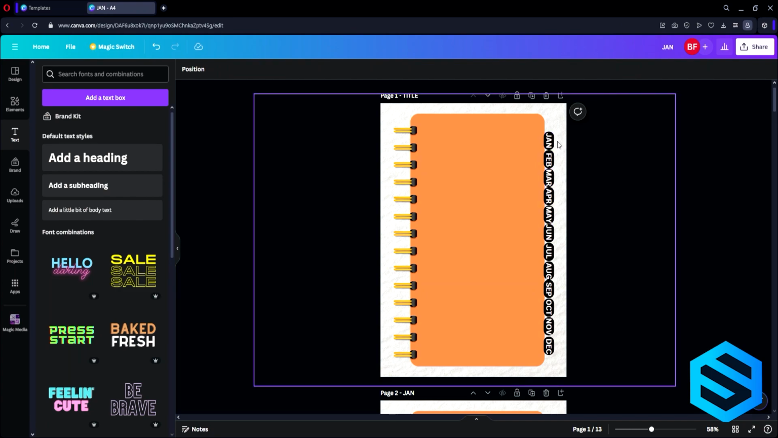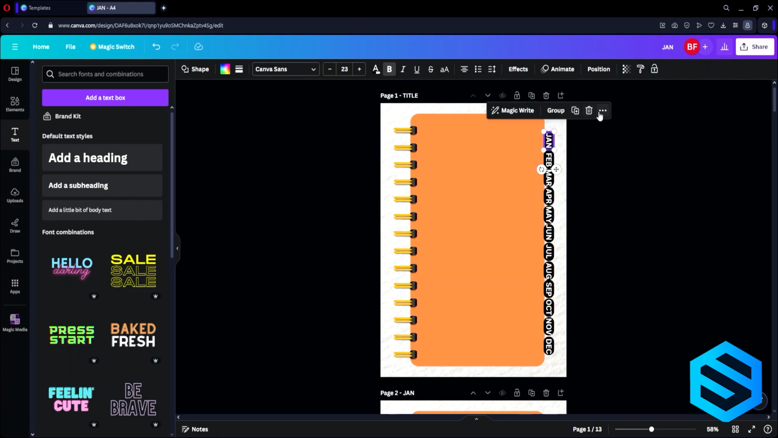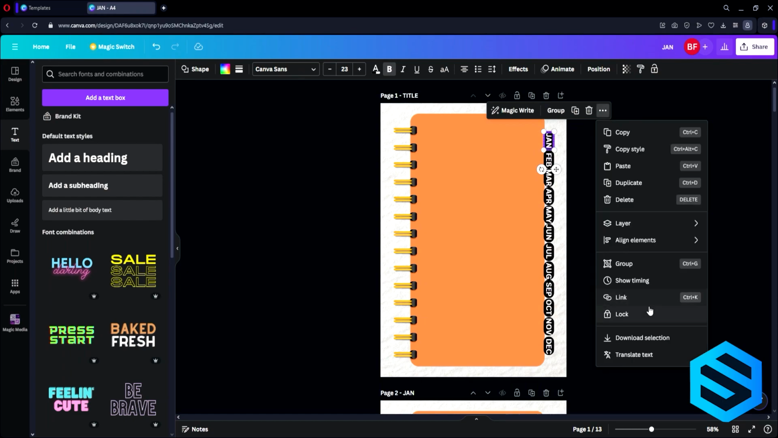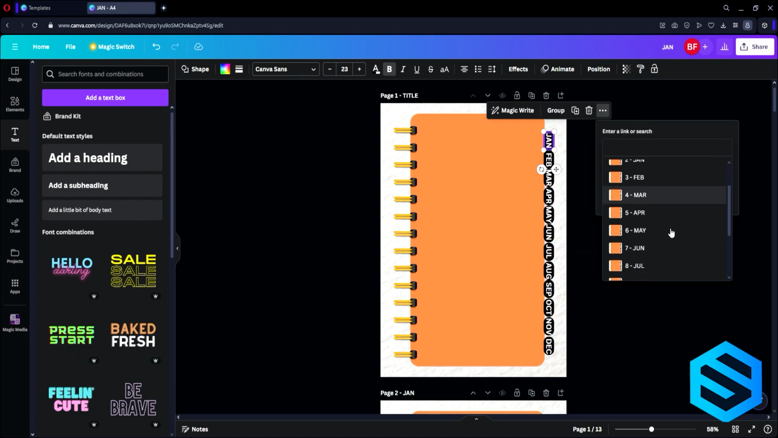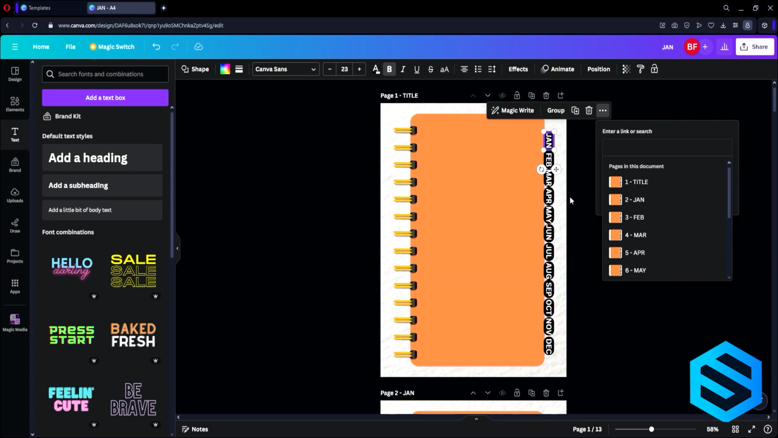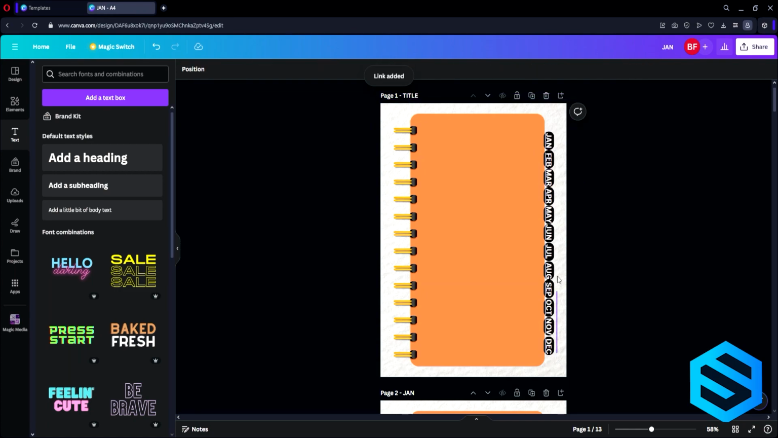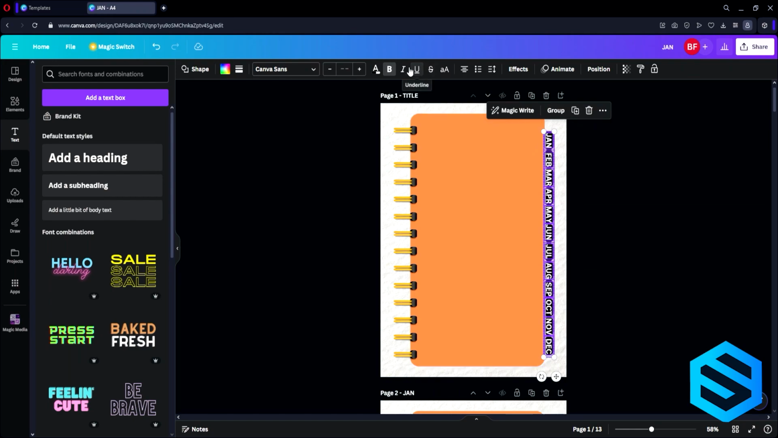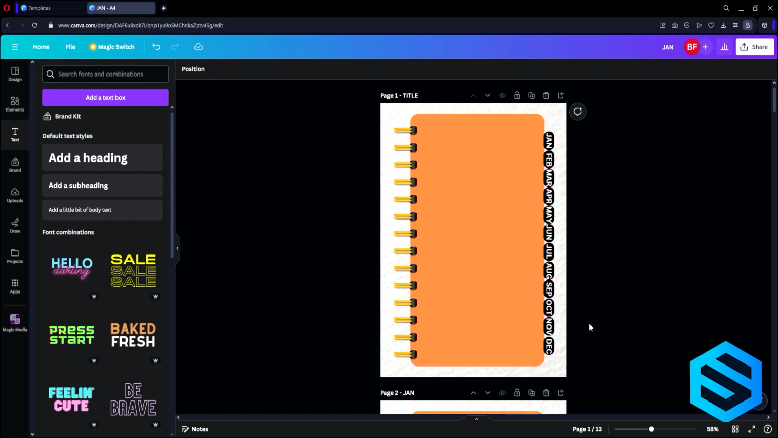So what we need to do is just select it and click on 3 buttons here and click on link, and we have 12 months here. So we choose the corresponding page to every button. So this is January. We're going to choose page 2, right, which corresponds to January, and you will do the same thing to every button, right? So January, February, and so on. Now we need to remove the underline as well, because as you can see there's an underline. We'll remove that so that it looks simplistic and beautiful.